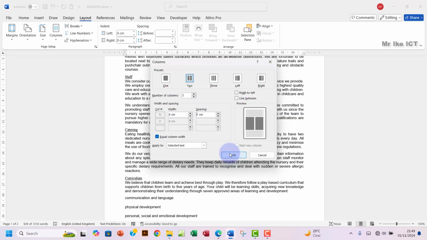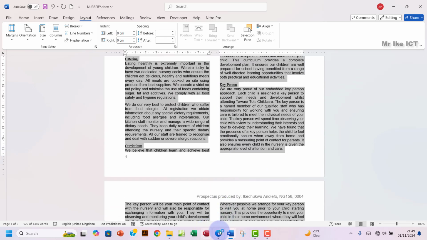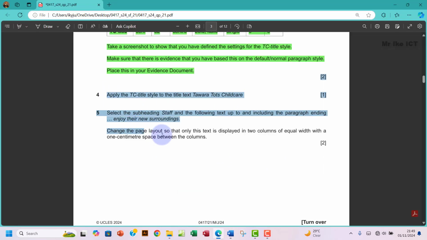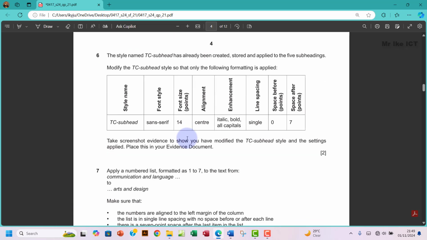So I can okay that, right? So this is what we'll have, right? Good. So number 4 and 5 done. Okay, so I can move ahead.